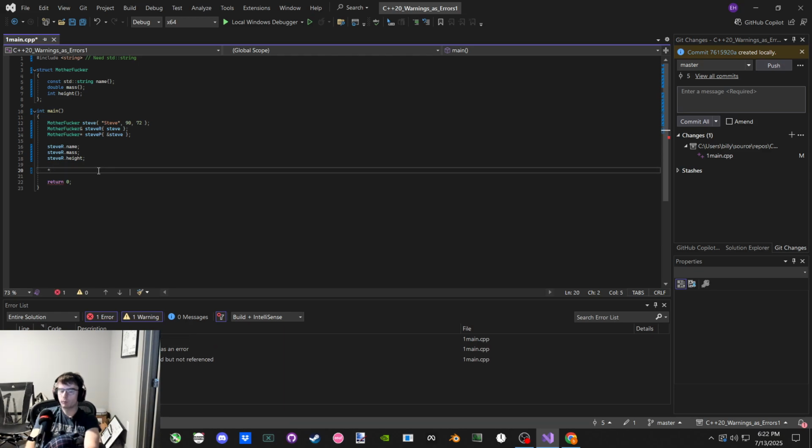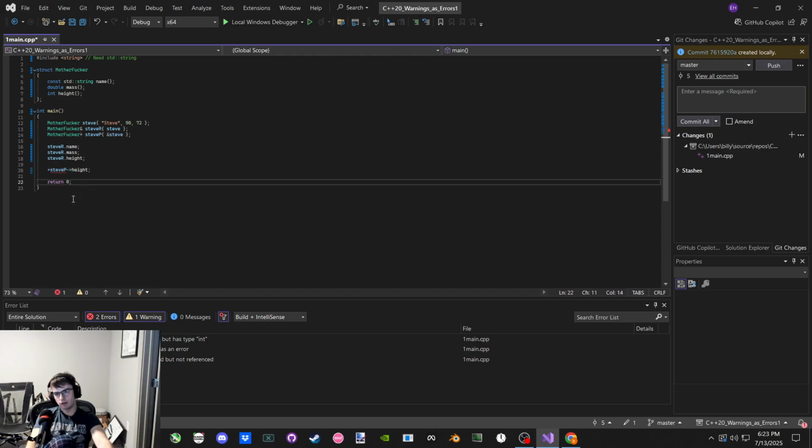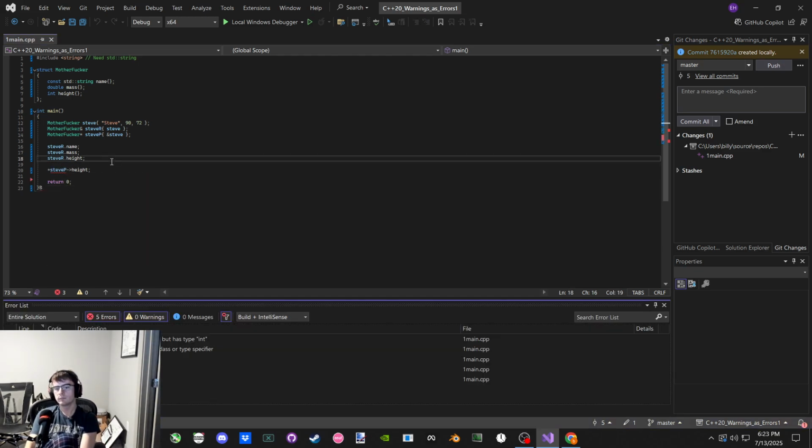So if I dereference, oh, the problem is it's a pointer to the value. I thought I did it like this though: Steve P dot height. That's fine, but dereferencing Steve P dot height is not fine, and the reason is because it's a pointer to this value. It's thinking it's a pointer to an int. What is the error here? The operand of that is an int, so we're dereferencing an integer.